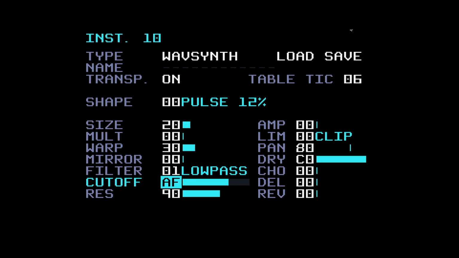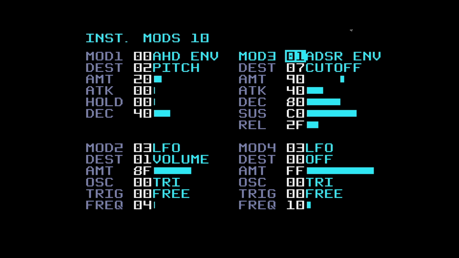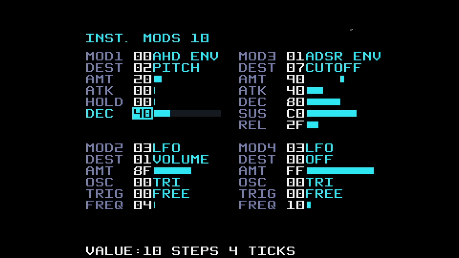So back on the modulators page on this AHD, the amount of this envelope is set by default at FF, but we're going to bring it down to 20. Okay, so that's a change from the default of FF. The decay is normally set at 80, we're setting it at 40.